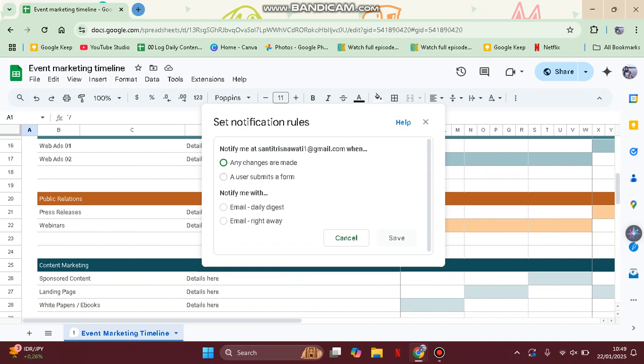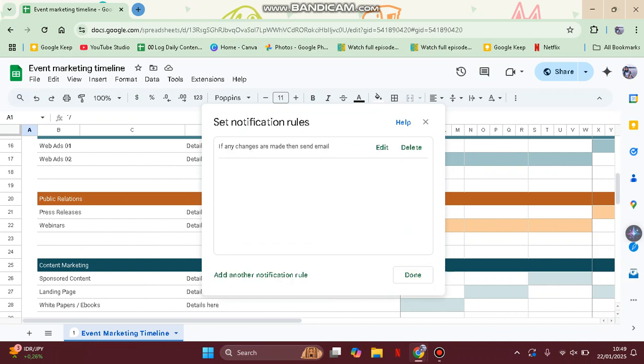So there are two options. If any changes are made, you can get notified for any edits, or as a user submits a form, for Google Forms linked to the sheet. Or here you can also choose to notify me with email, daily digest, or right away. So if you want to go with live, you need to choose this one. And here choose Any changes are made and tap on Save. And after that, you will now receive email notifications based on your preferences.